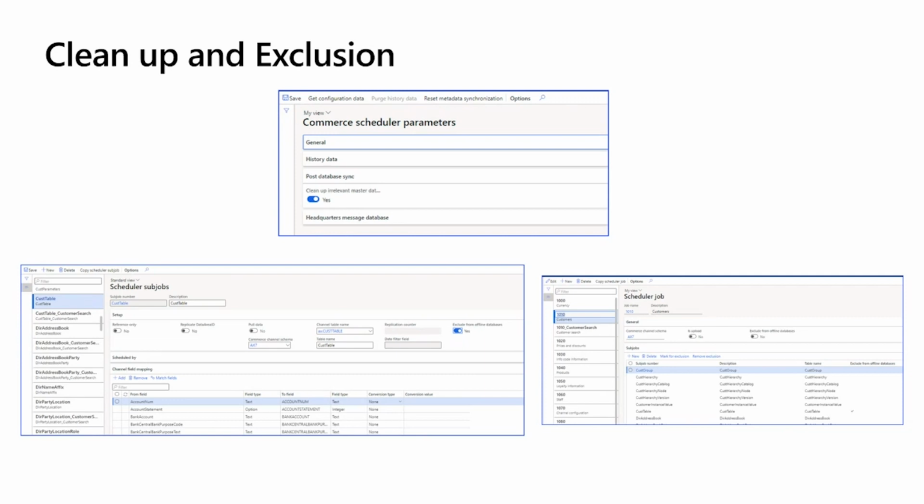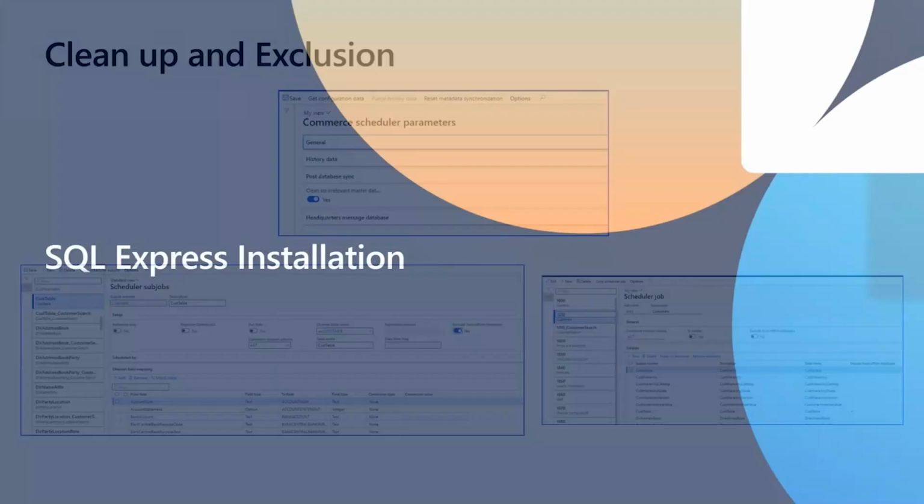So again, this is just an example to have a better understanding. We don't recommend you exclude this third-party table, as it is critical for staff-related data that's stored in the offline database. With that, I'm just going to hand it back over to Scott to take us through the SQL Express installation.